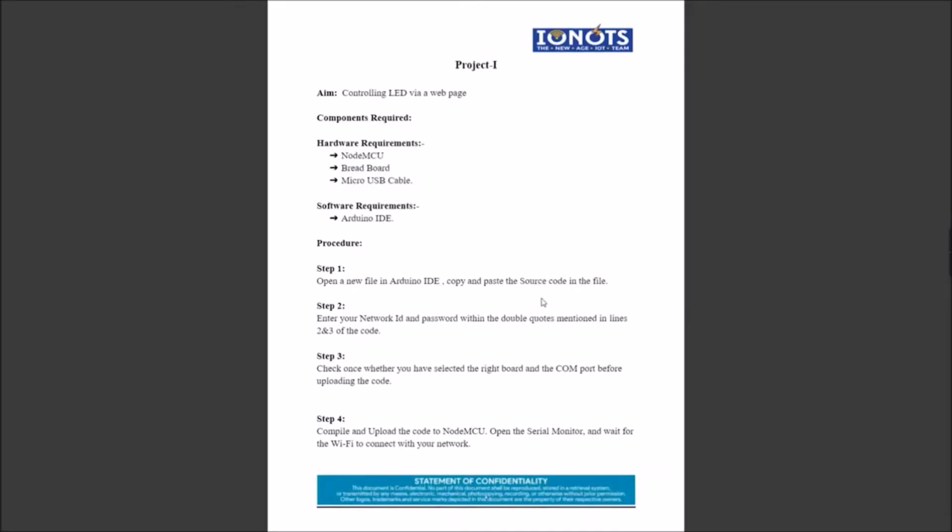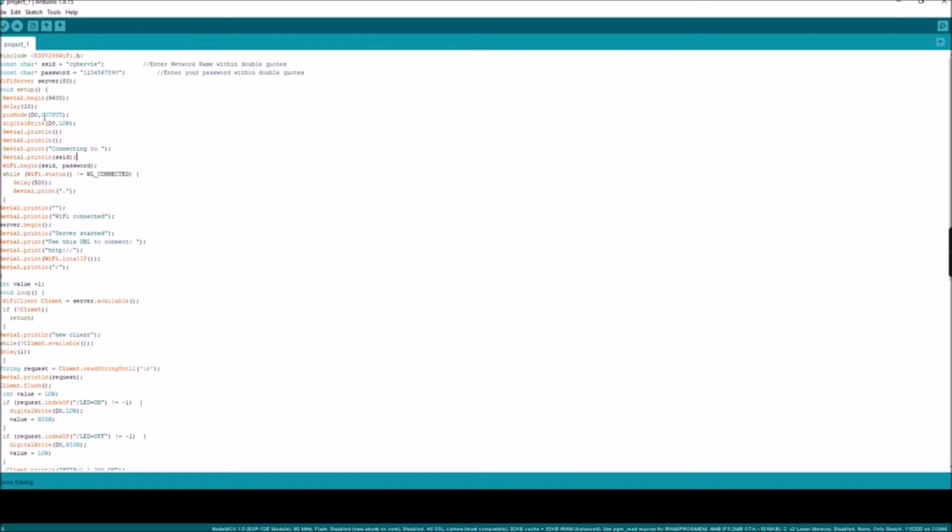Now moving on to the fourth step, compile and upload the code to NodeMCU. Open the serial monitor and wait for the Wi-Fi to connect with your network. Now we'll move back to the Arduino IDE. Click on this upload arrow in the toolbar, and as you can see here, it's loading. So it might take up to 2 minutes to upload. No need to panic, it will not hang or anything.